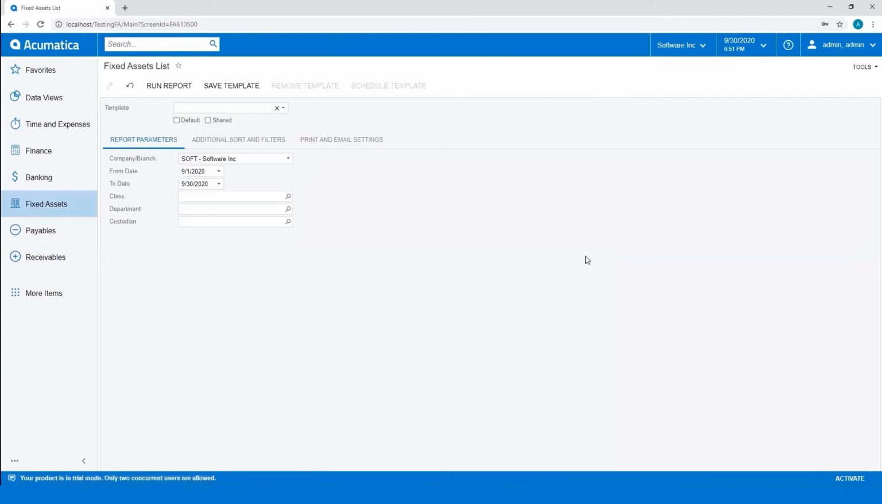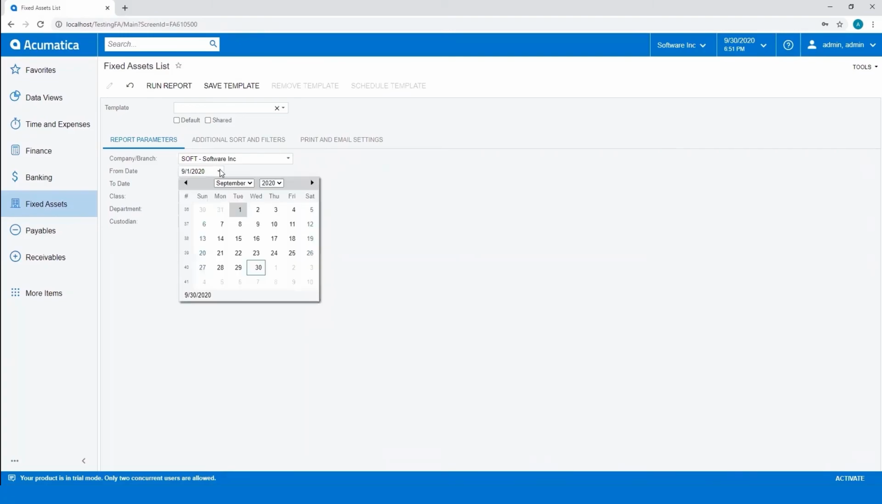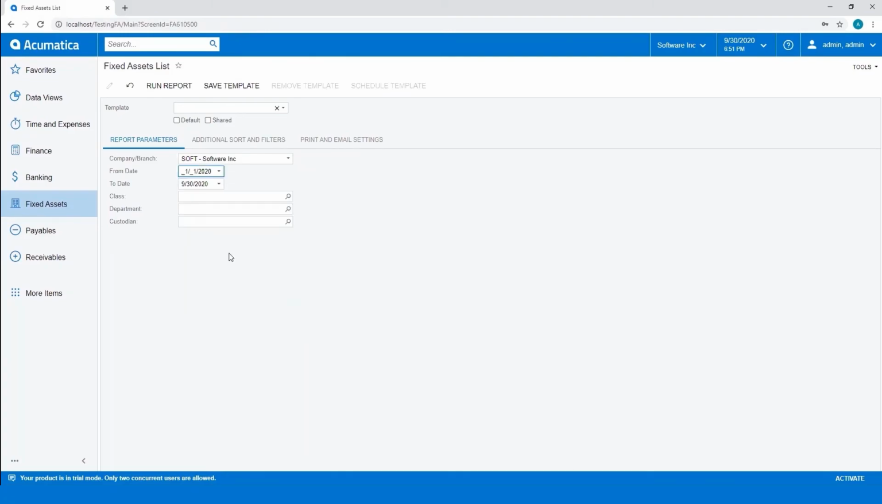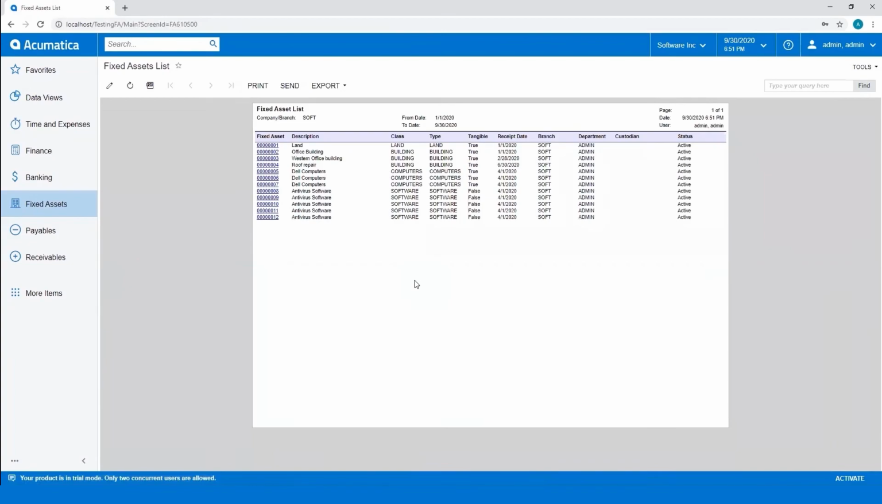This report lists summary information about your fixed assets. I'm just going to change my date here. Once again, you can select class. I'm not going to do that. I'm going to say run report. And this is just a straightforward list. It gives you your asset ID, your description, your class, the asset type, and if it's tangible or not. It'll show receipt date, the branch, the department, and the status.